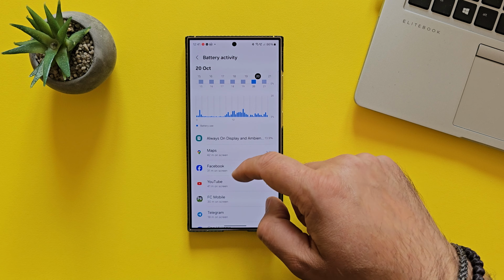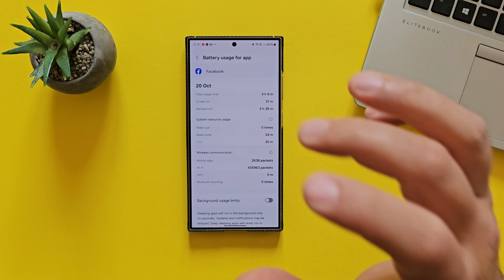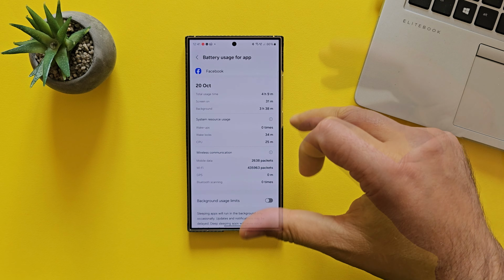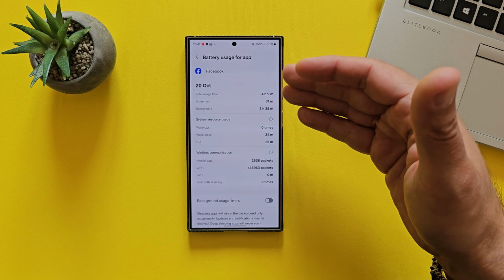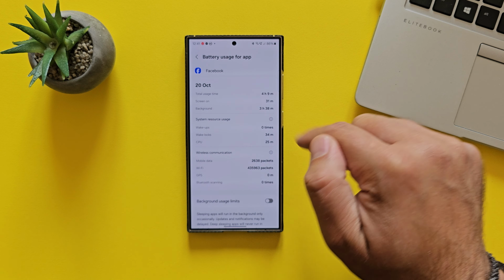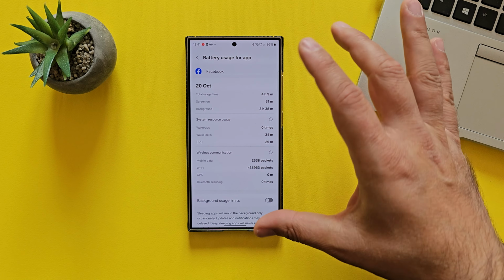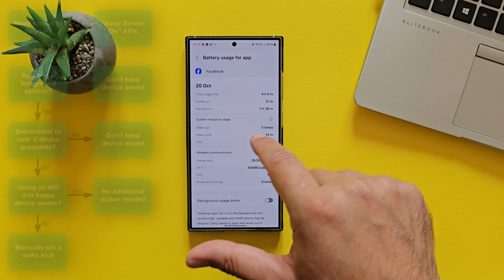Then we see Google Maps, then we see Facebook. And by the way, if you click on those apps, you're not only going to see the total usage time, you're going to get some additional details like screen on time. So I've used Facebook for 31 minutes, but Facebook has been working in the background for 3 hours and almost 40 minutes. And not only this, guys, there is system resource usage information here: wake ups, wake locks, CPU.